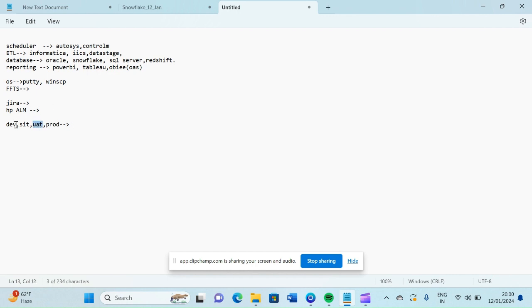To deploy our Oracle code, which includes packages, procedures, and functions, we create them in a text file, a dot SQL file. After that we use Jenkins. Some companies use Jenkins as a build tool to create the build and deploy from one environment to another.